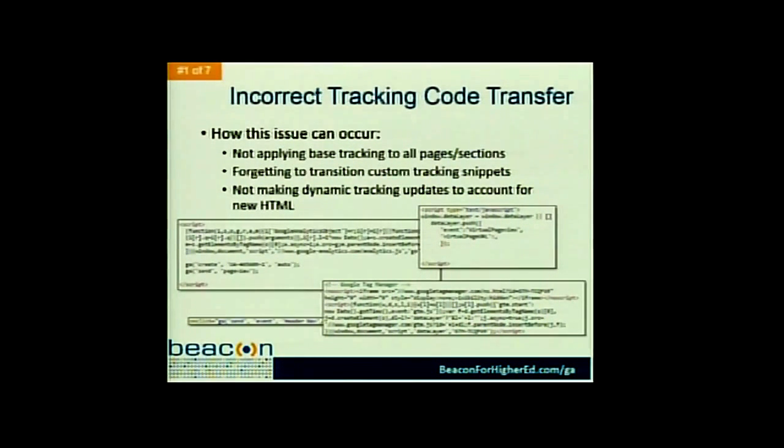Maybe when transitioning, you realize that not only do you have base tracking, but your website also has some custom tracking snippets, and you didn't account for the custom tracking snippets. This is actually one where I saw with a client we were doing digital marketing work for, they had another firm doing their redesign.